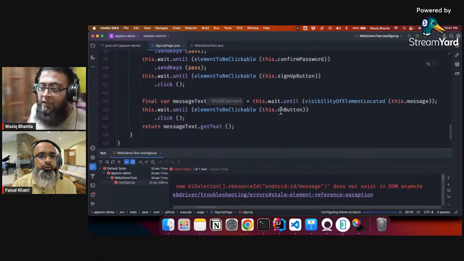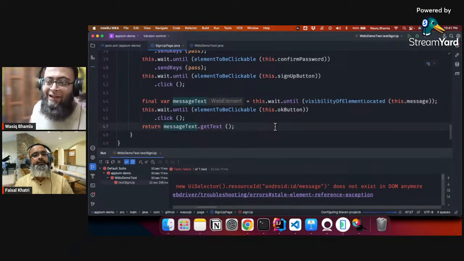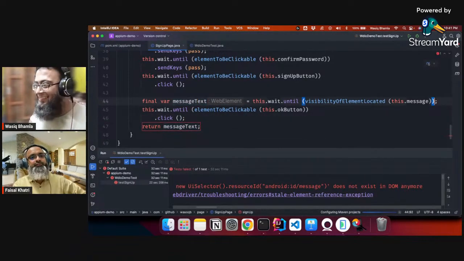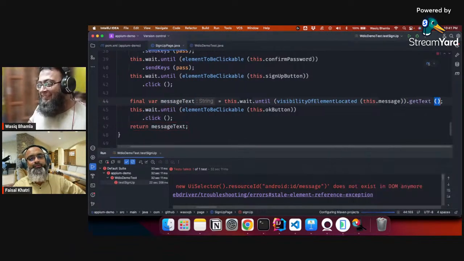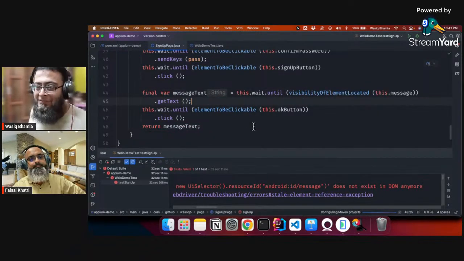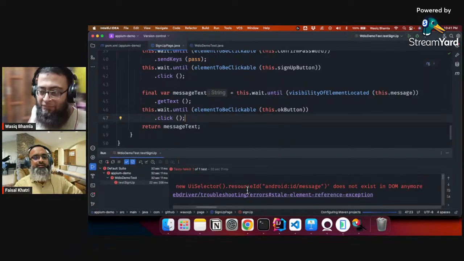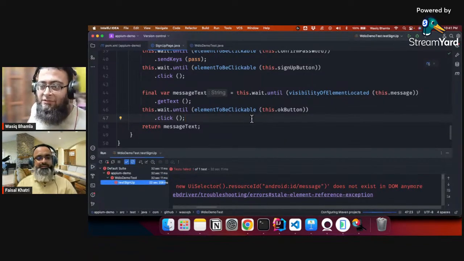You are clicking on the OK button and then getting the text afterward. Oh, I got it. That is my mistake. You need to get the text first and then click on the OK button. Yes, that's why I was wondering why it is not working. So we identified the reason for the stale element exception. That is also learning.